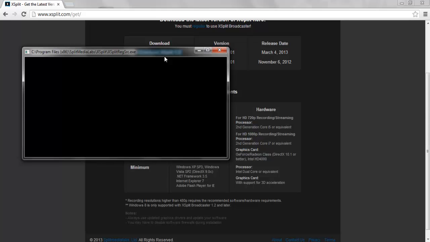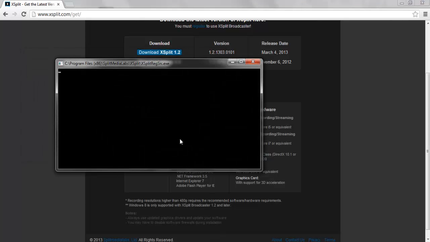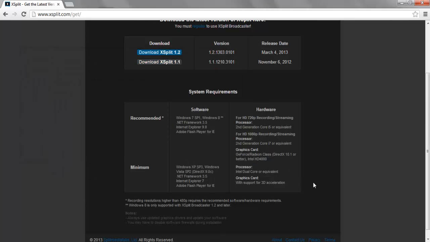So it should be loading up just about now, so it's not taking long at all. Just have to do this bit. But anyway, recording resolutions higher than 480p require the recommended software and hard drive requirements. Windows 8 is only supported with Xsplit Broadcaster 1.2, which has just come out on March the 4th.